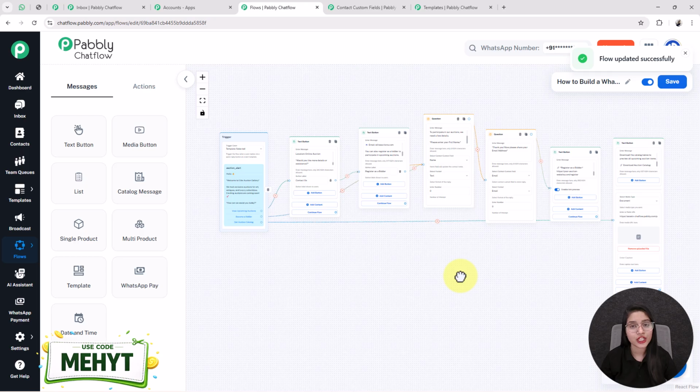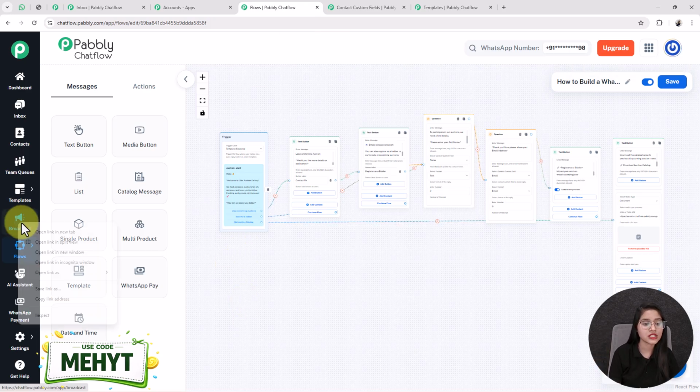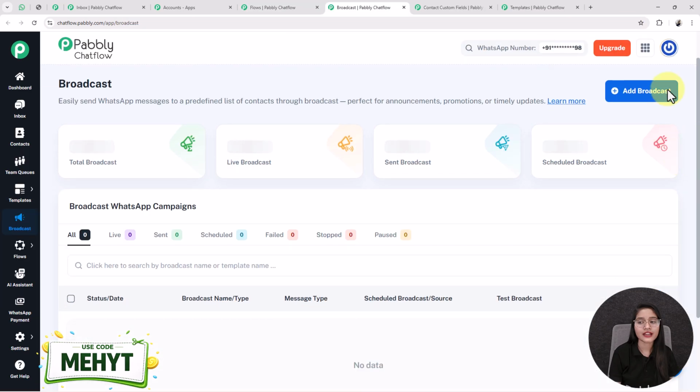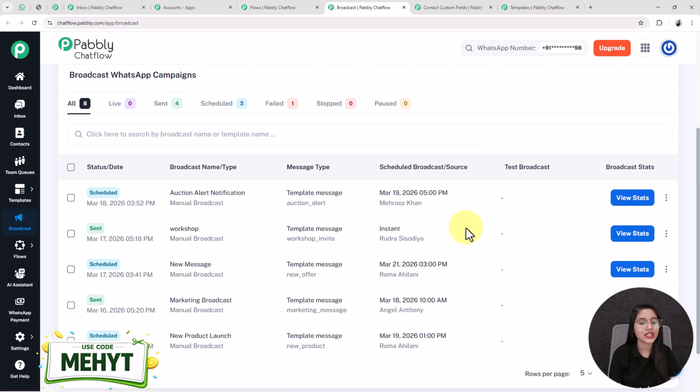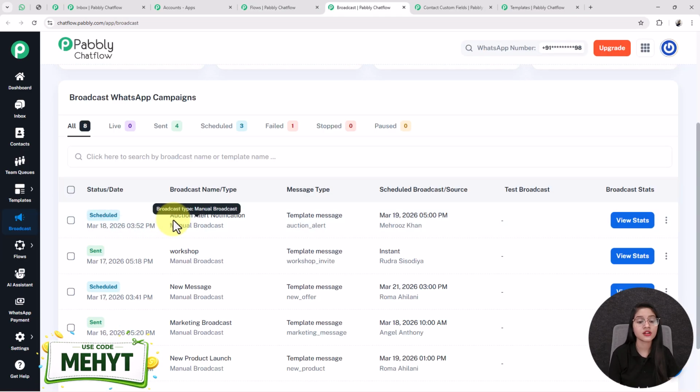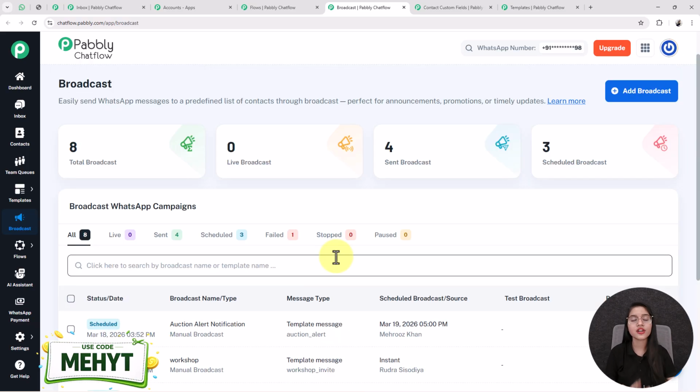Now I am going to tell you the most important part, that how you can send this template message to your multiple users at the same time. So for that, you just have to go in this broadcast feature. After that, click on this plus add broadcast and create a broadcast. See, I already set one broadcast message for the auction alert notification, and I have already created a separate video of how you can create and send broadcast message to your multiple users at the same time. Check the description below for the video link.